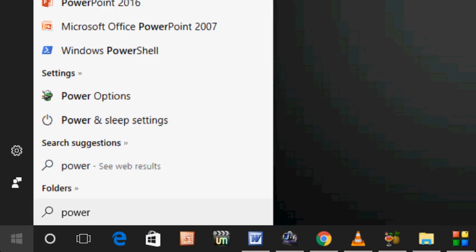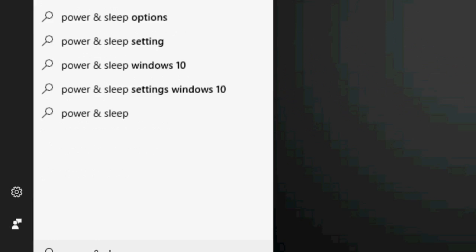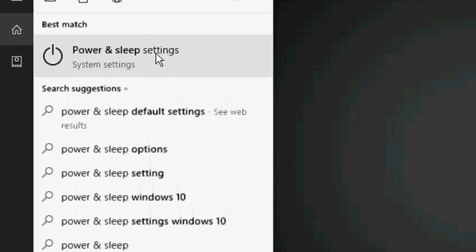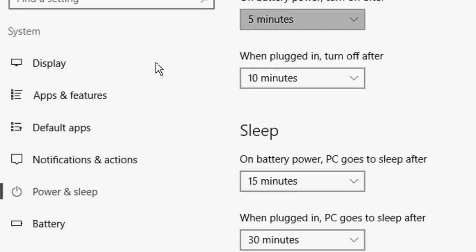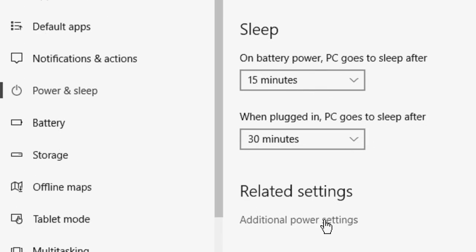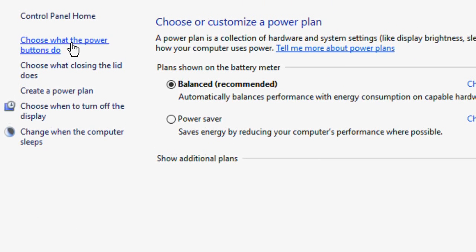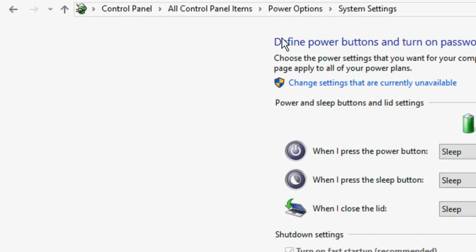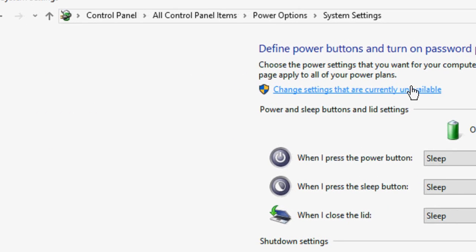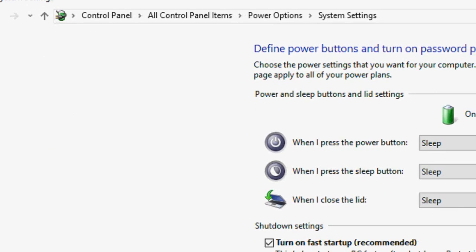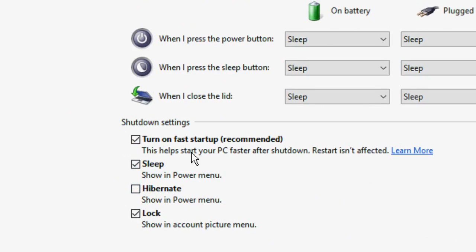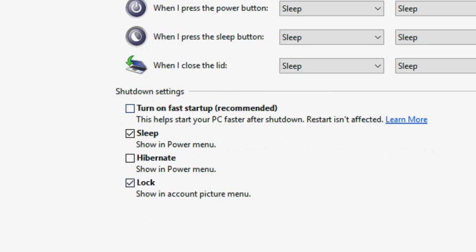Go to Start and type power and sleep. Open the Power and Sleep settings. Then click on Additional power settings. Here choose what the power buttons do, and then click on Change settings that are currently unavailable. Here you need to uncheck the option Turn on fast startup. So just uncheck this option and then simply click on Save changes. So this is the second method.